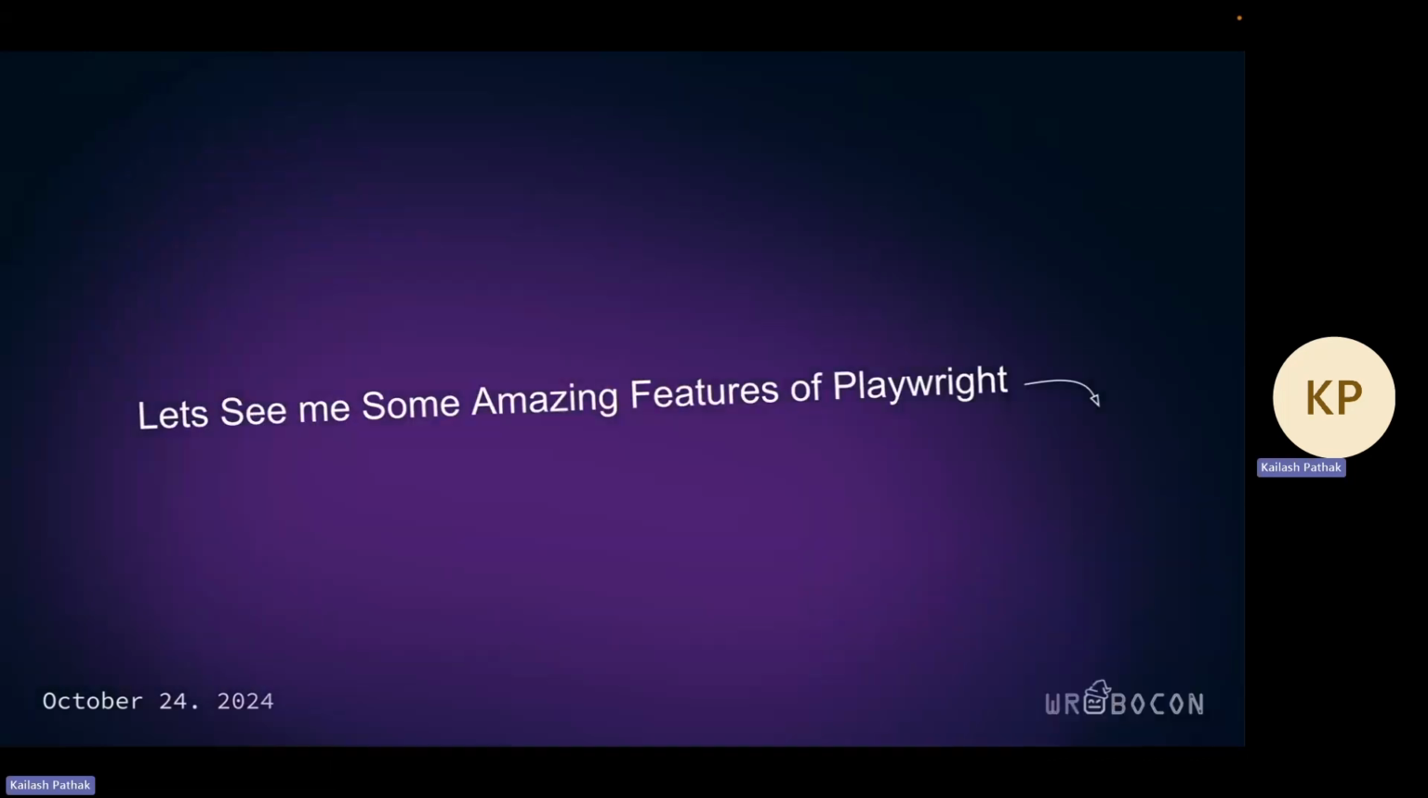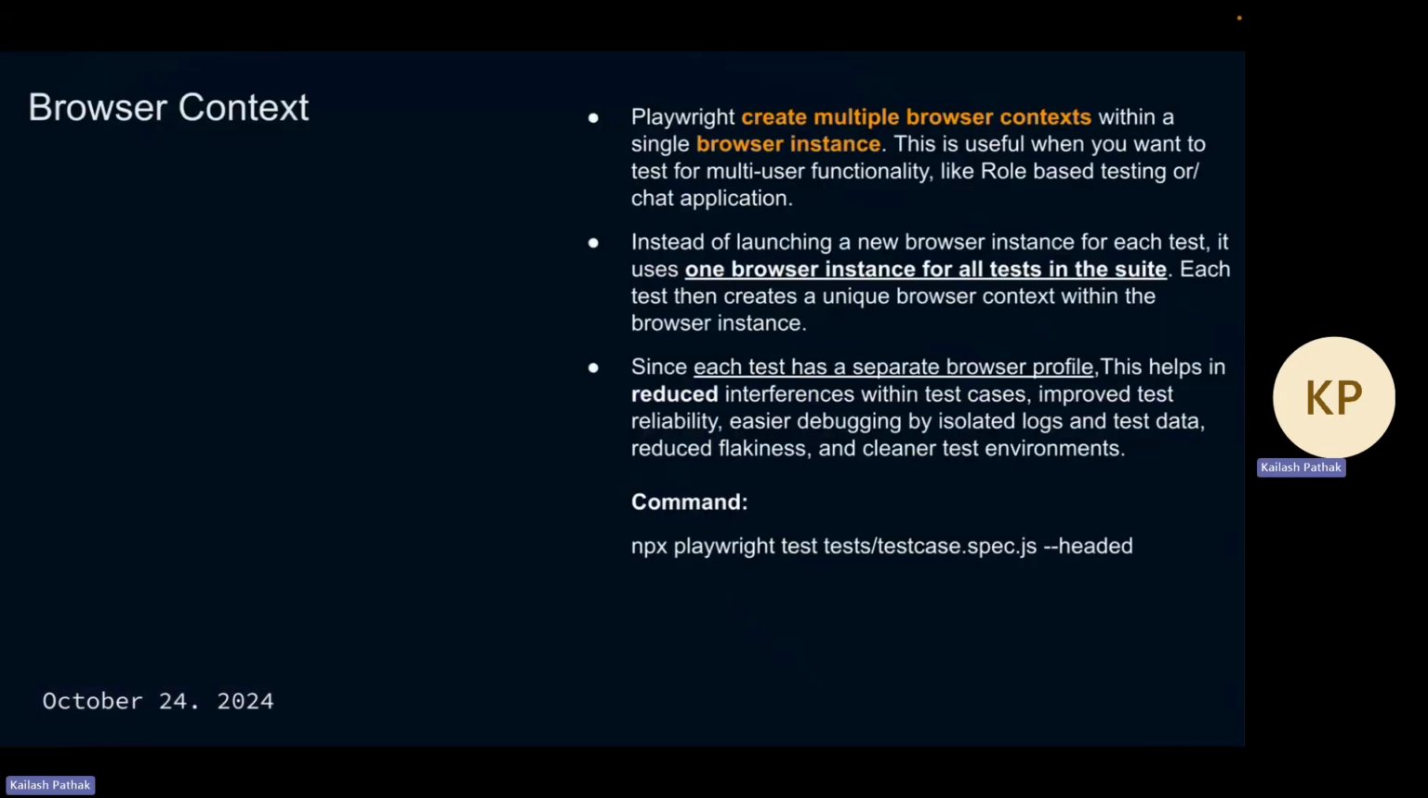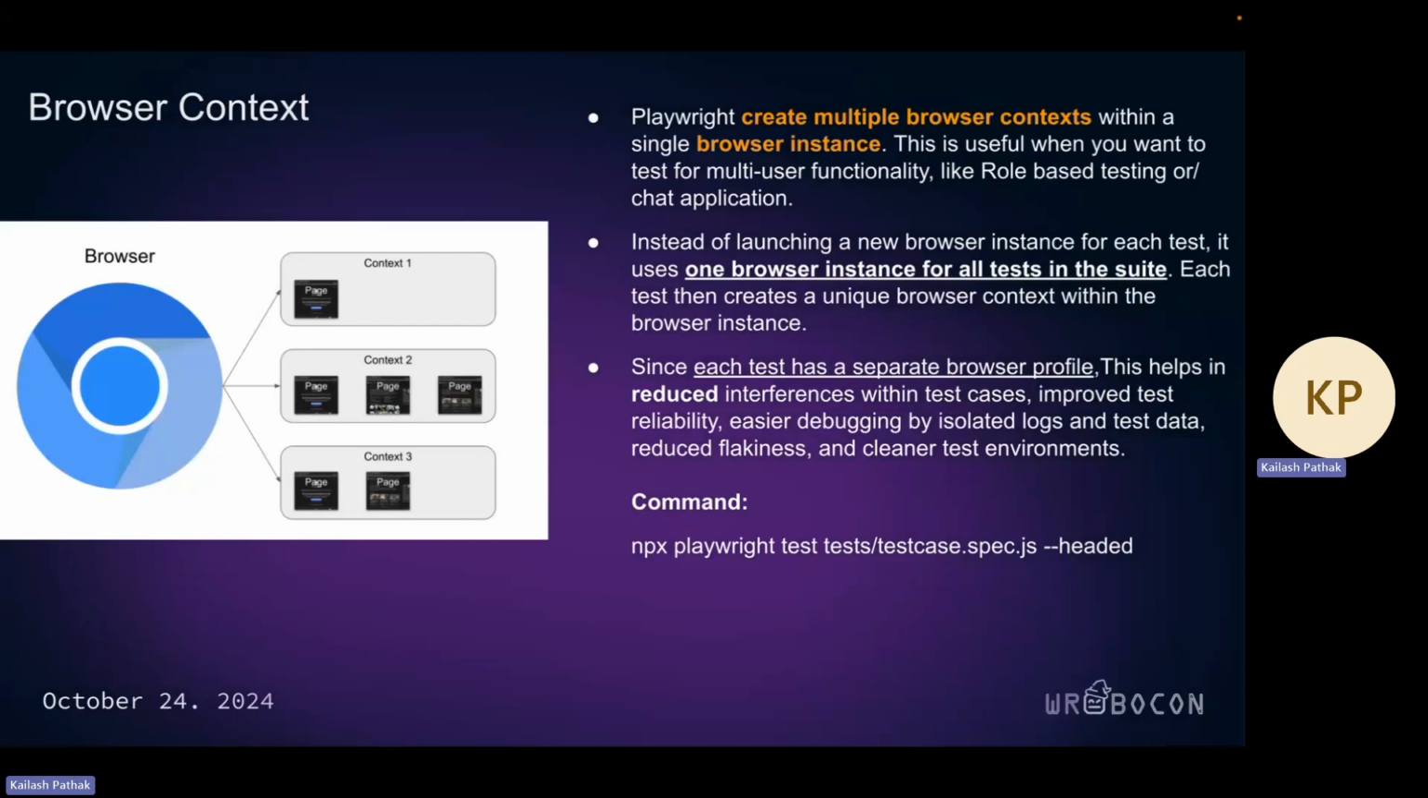Let's see some of the magic features of Playwright. First is the browser context. As you can see in the diagram, using a single browser instance, you can create multiple contexts. Playwright creates multiple browser contexts within a single browser instance. This is useful when you want to test multi-user functionality like role-based testing or a chat application. Instead of launching a new browser instance for each test, it uses one browser instance for all the tests. Each test creates a unique browser context within the browser instance.